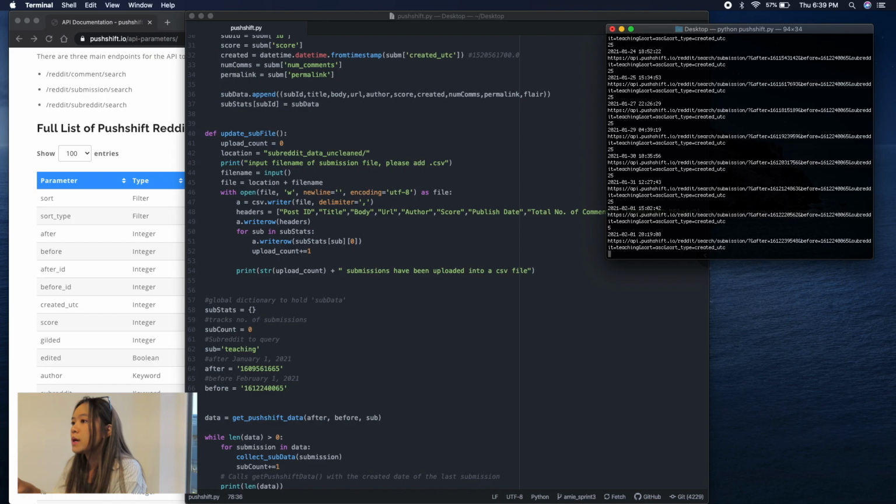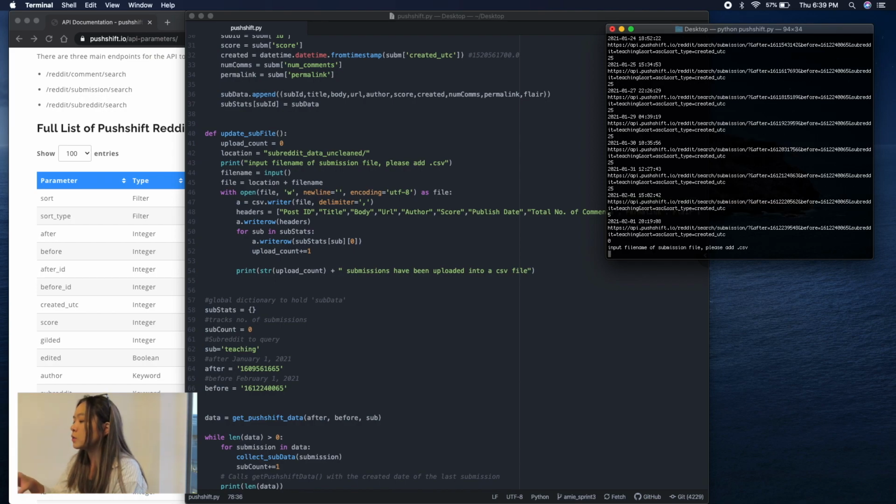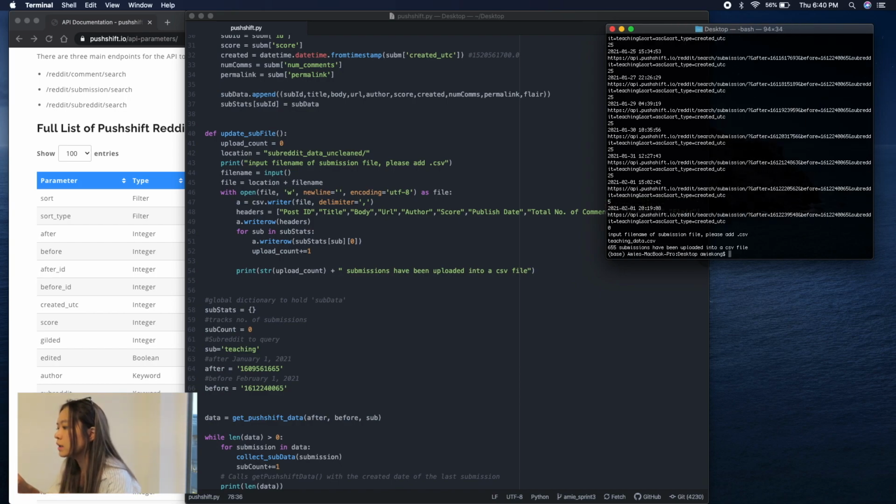Okay, it's just going to ask us to input the file name that we want to name our submission. I will just label it teaching data.csv. Okay, it looks like it's done, and now let's just take a look at the data set.